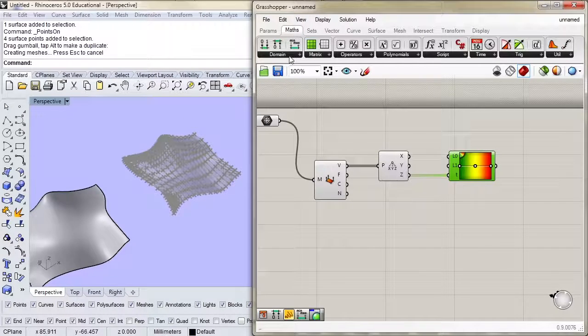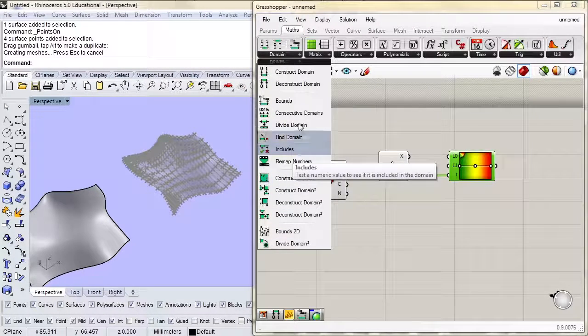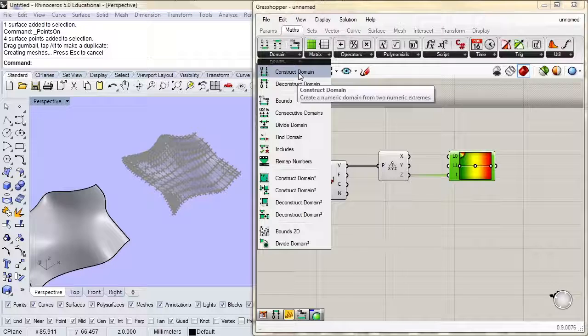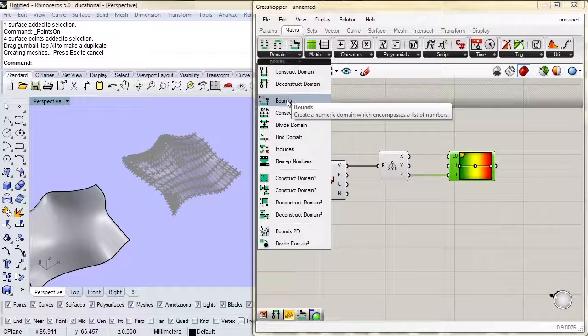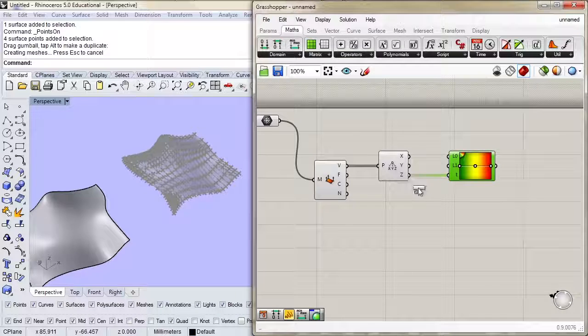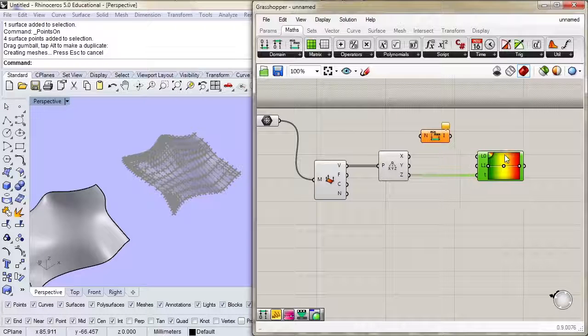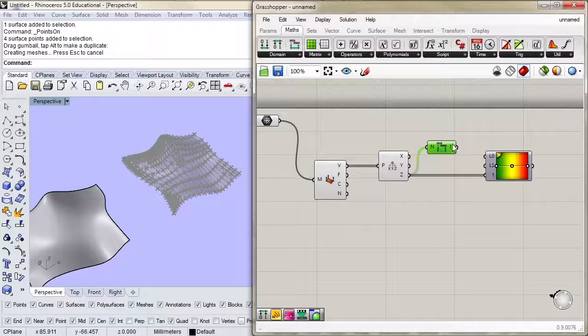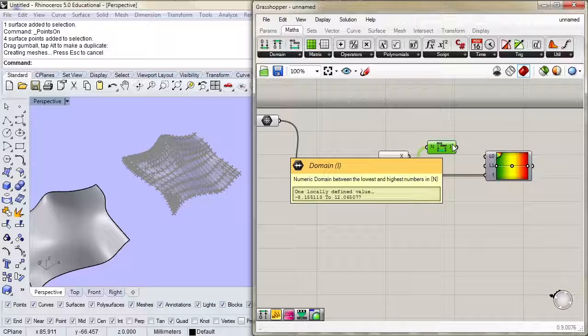Well, let's go to Maths and the domain area to see what we have. We can construct a domain, but we don't know what the actual minimum and maximums are. In that case, a good component for that is bounds. It looks at a list of numbers, and it'll give you a new domain with the minimum and maximum. I'm going to put that right over here, and move these over a little bit. I'm going to pass the Z into there. As a result, I have a numeric domain that goes from -8.15 to 12.06 in my case. -8.15 is the minimum Z value, and 12.06 is the maximum Z value.